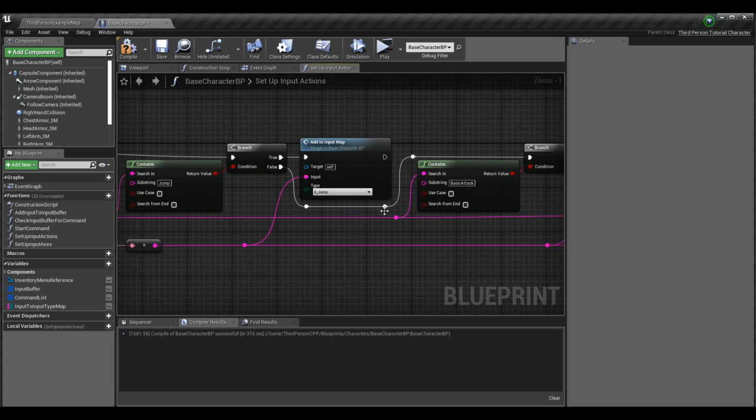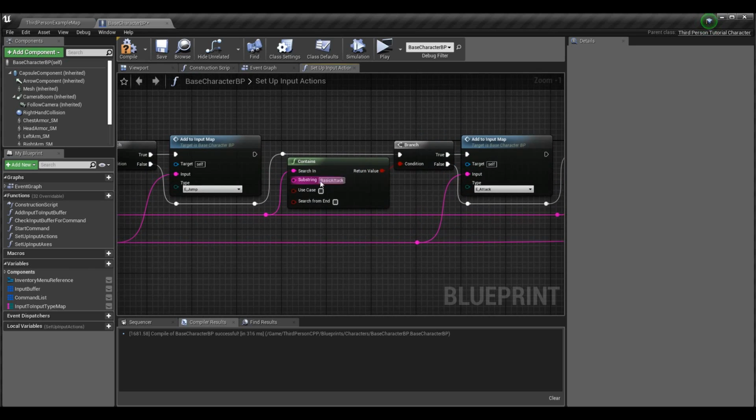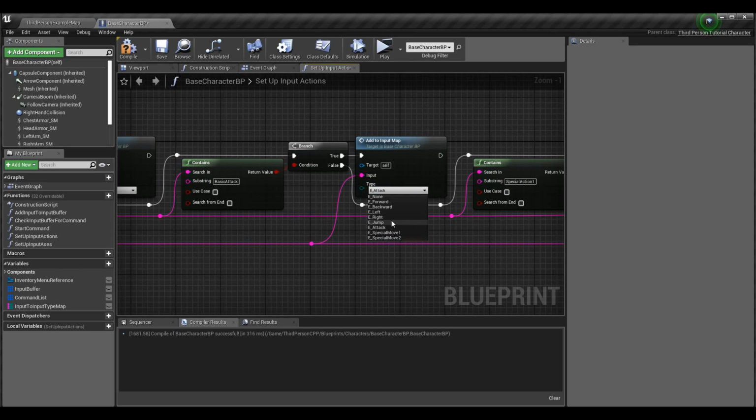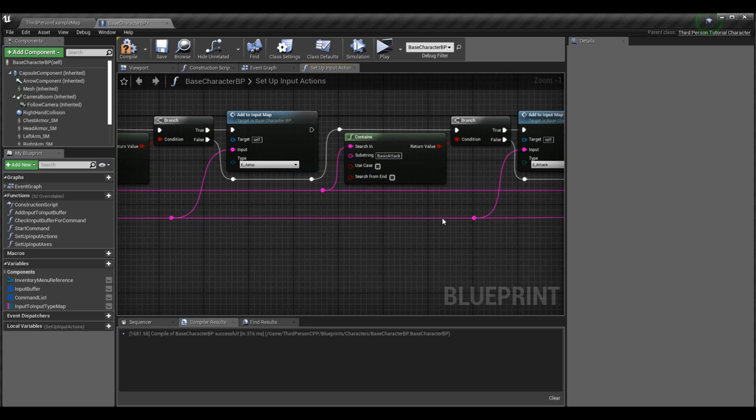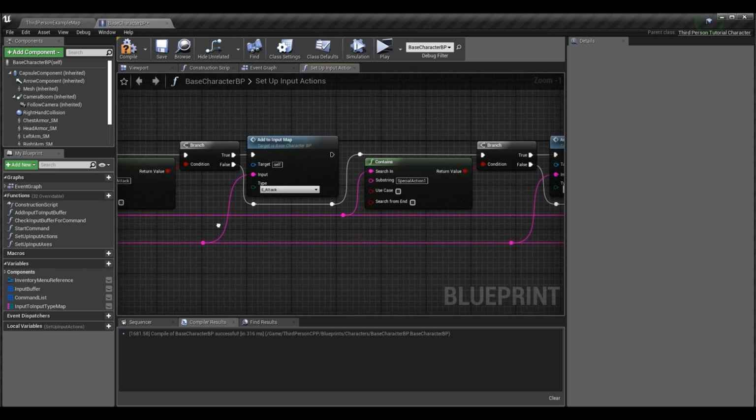So if it's jump, then here's the input, and the type we want is E jump. If it's not jump, false, then we go to the next branch, and we check for basic attack in these action mappings. If that is found, if it's true, then the type is E attack. See, and I use my key display name still. This is all the key display name on the bottom. This top is the action mapping name.